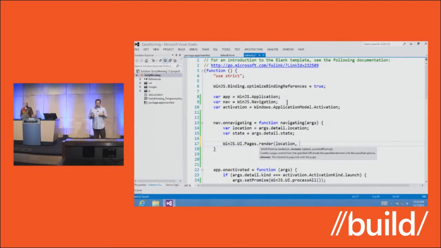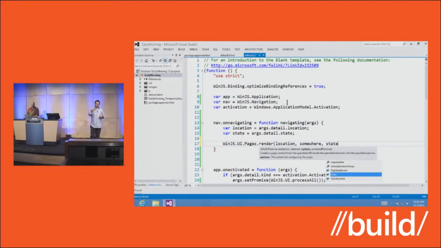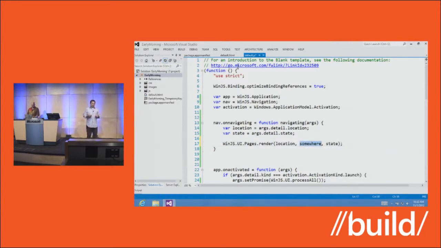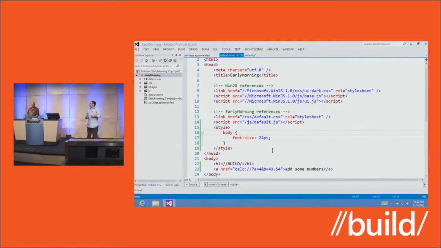And we are going to render it into somewhere. Where are we going to render it? Somewhere. We'll go make something to put it in a moment. All right. And we're going to give it those options as state. Okay. So now if we can go make somewhere, we'll go back to default.html. We'll make a div, and that's where we're going to put this stuff.